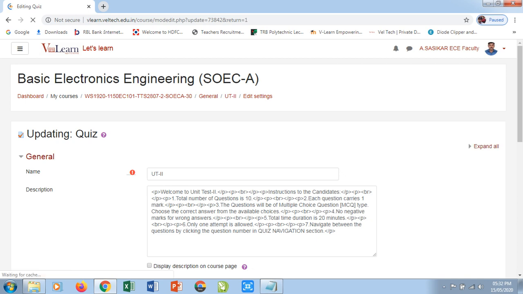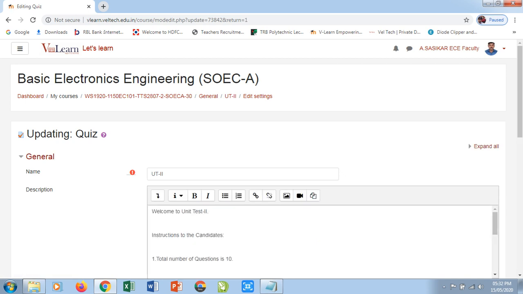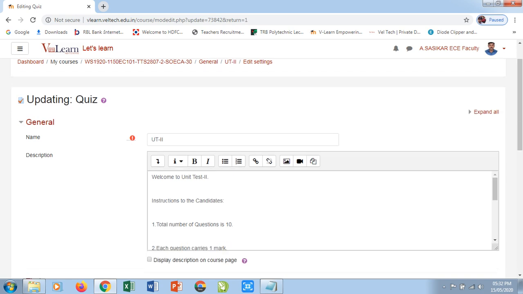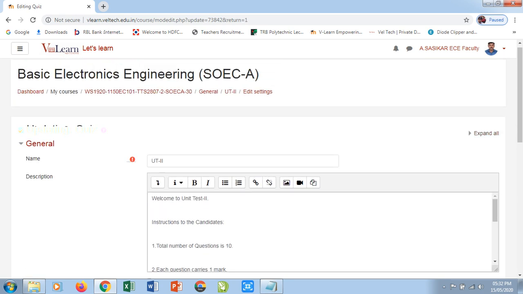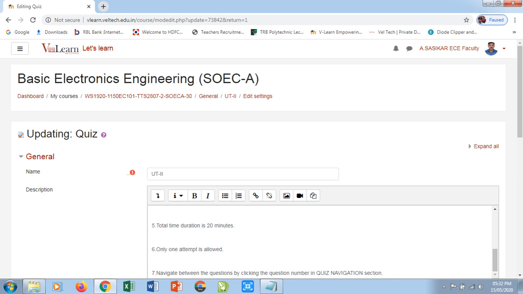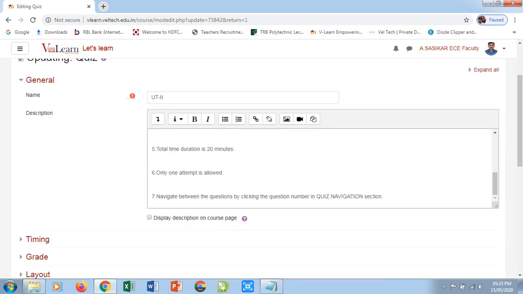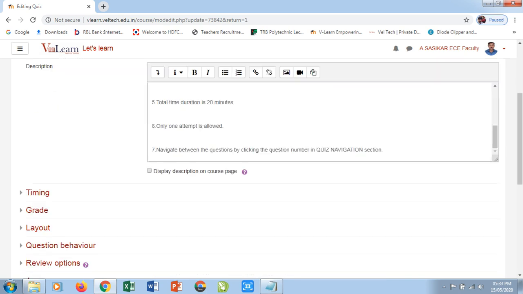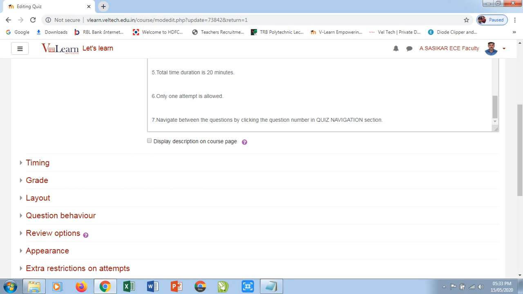It's showing you the General tab first. Here the name is Unit Test 2, and the description. If you want, you can go through the descriptions written under this description tab. The main things to be verified are timings, grade, etc. I will show you one by one. Just ensure, by logging in to your course, that all the timing and grades are perfectly matched to the requirement.